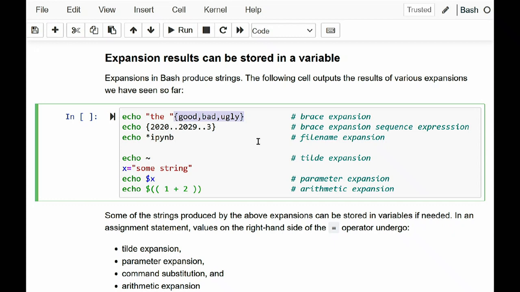The result of some expansions can be assigned to a variable. The result of other expansions cannot. So a bit strange. So here are the expansions that we've seen so far in the course. We've seen them all.